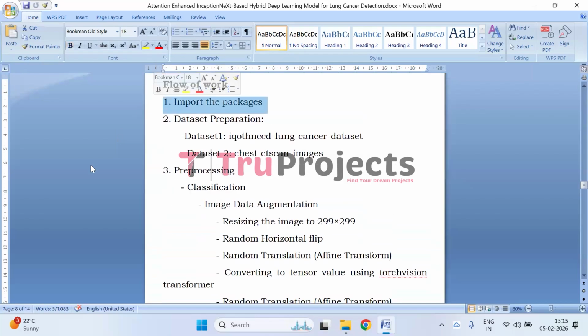Coming to the flow of the work, first we need to import the packages. The first step involves importing all the necessary Python libraries and frameworks required for the project. This includes PyTorch and TorchVision for deep learning, YOLO frameworks for object detection, OpenCV for image processing, and Flask for building the web application. Additionally, utilities for data handling, visualization, and model evaluation are imported to streamline the workflow and ensure efficient training and inference. Proper package setup is critical for seamless integration of classification, detection, and web deployment stages.